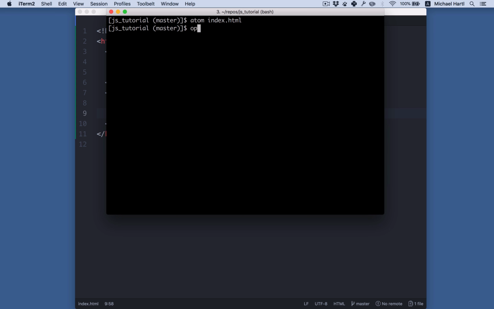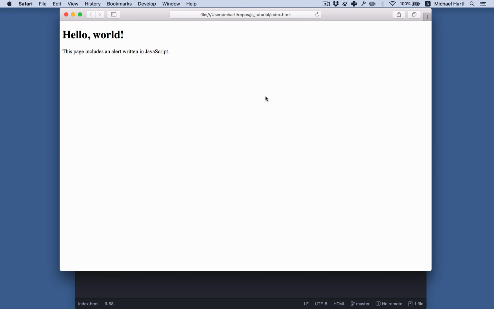So let's open this thing. This is the sort of thing that is system dependent. You might have to double click on the index file, but in macOS I can just type open index.html. And there we are. Hello world. And you can see this is a little lie. We're saying this page includes an alert, but it in fact does not.